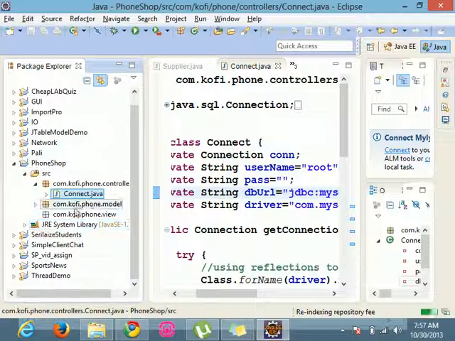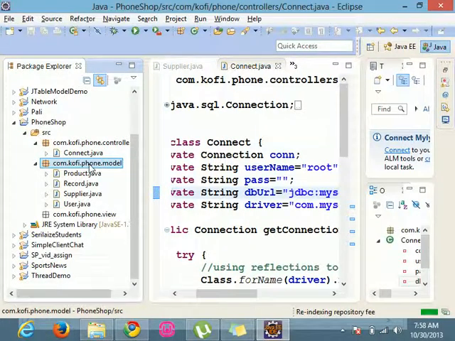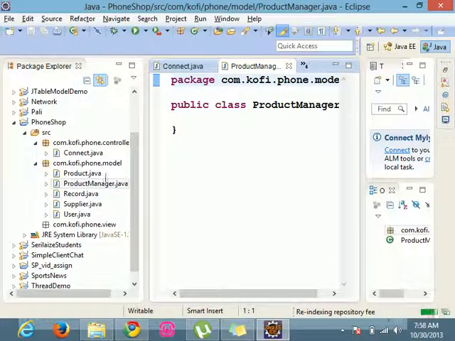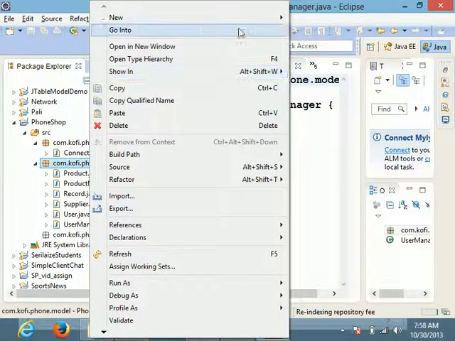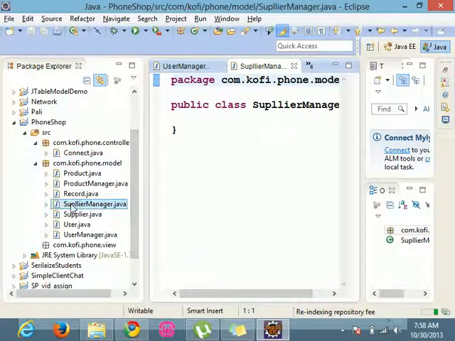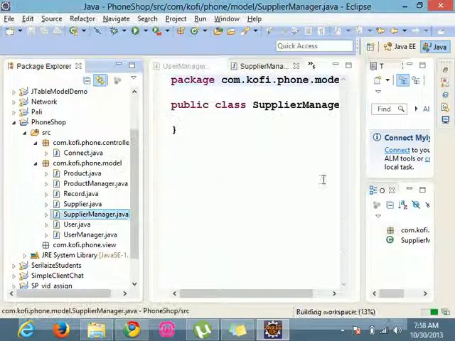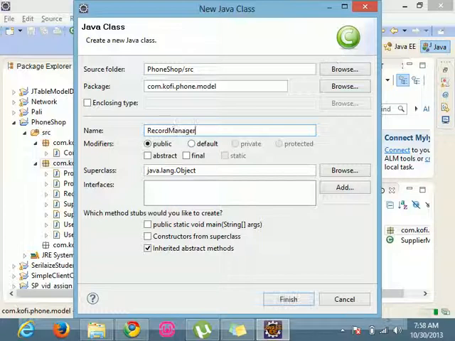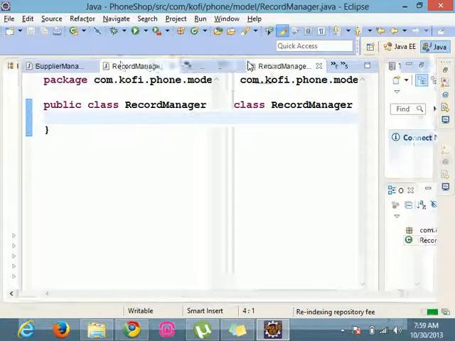I need managers, so let me create them at a go. I'll put all of them in the model. So product manager, user manager, supplier manager, then which other? Record. Then finally, oh, there's no finally. Okay, we are done. So this is it. I'll just finish with my model.